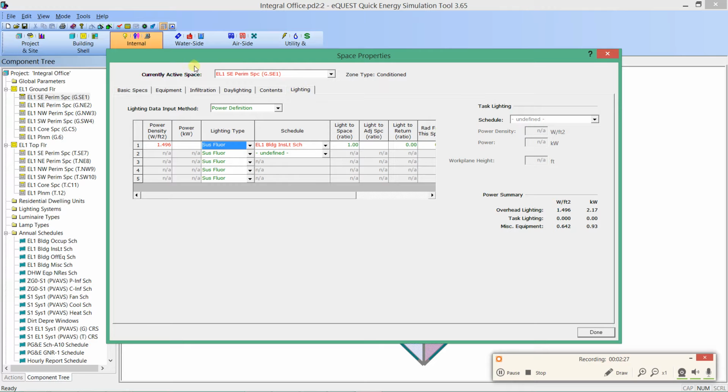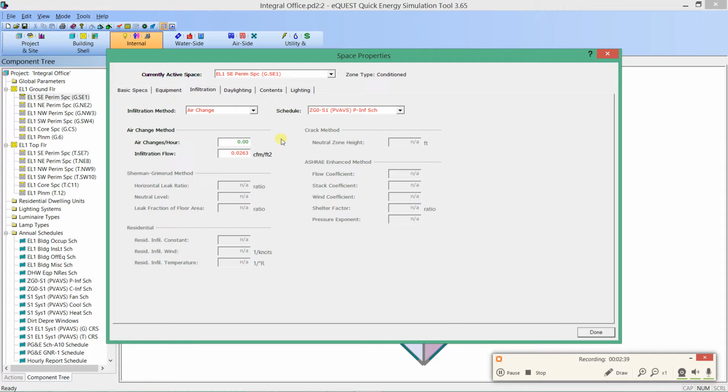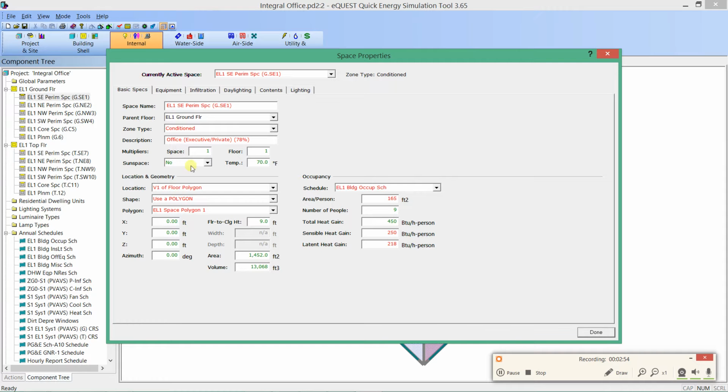Essentially, the main things about spaces that are useful are the lighting, which is the power density and the schedule of when it runs, the equipment, the power density and the schedule of when the equipment runs, making sure our building has the right leakage and when it is leaking. This is a default schedule that eQuest created for me for infiltration. I can tell because it says INF. And then on the basic specifications tab, the people density. So people, lights, plug loads. Those are the basic things about any space and any software.